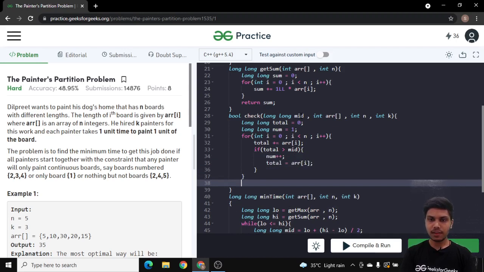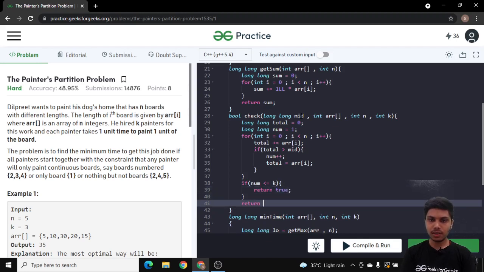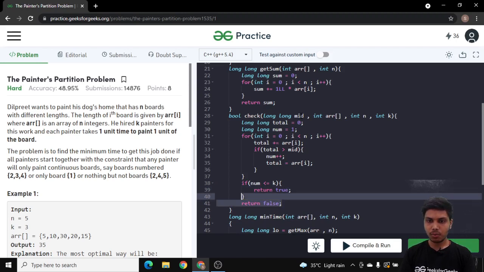And in the last I will check that if the count of painters that we have assigned all the boards is less than or equal to k, then I will return true, else I will return false, meaning it is not possible to assign boards in such a way that the time needed to paint the board is less than or equal to mid.